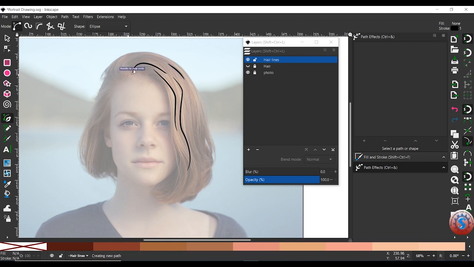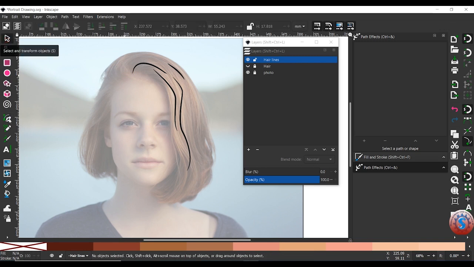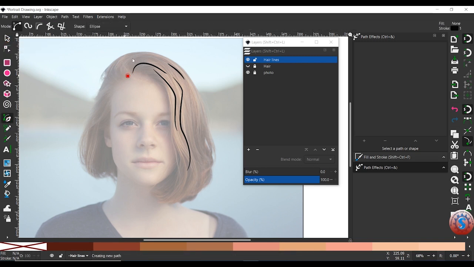The ellipse tool is very good to give sharp edges. The edge is very sharp. You can see it by using the ellipse. By using the portrait drawings in Inkscape, the ellipse tool is very helpful for portrait drawings, to make the hair parts, the lips, the eyes, the nose.